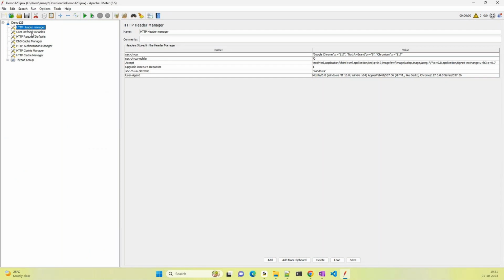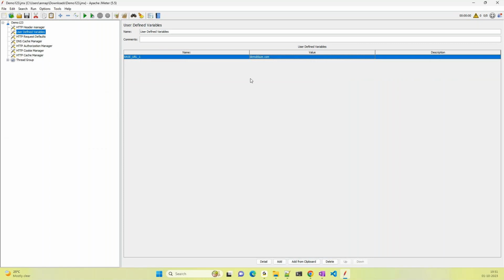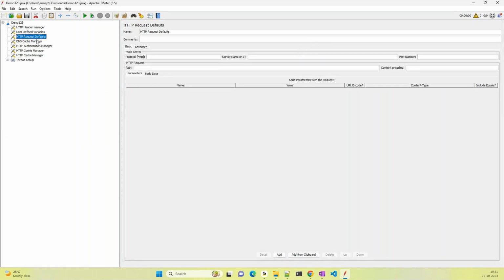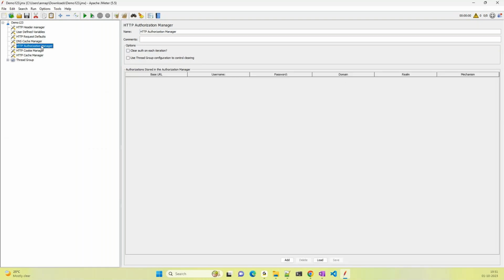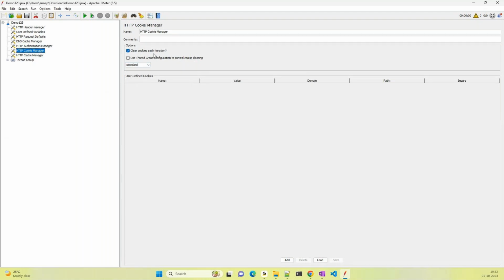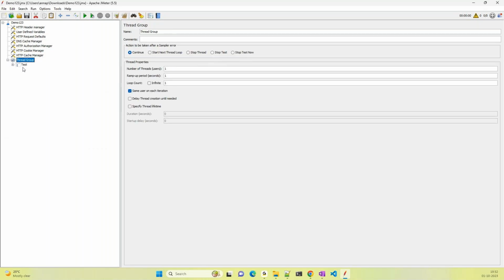Here you see multiple header details. The header manager has the agent, platform, whatever we saw over the Blazemeter screen. It is always in the header. If you don't want it, you can go ahead and delete it. It also has defined variables. In the defined variables, we have base URL as demoblaze.com, and then other details, HTTP request defaults, clear cache on each iteration, and clear cookies on each iteration. We have a cookie manager to do this. And then we finally have a thread group, and it has all my requests inside it.